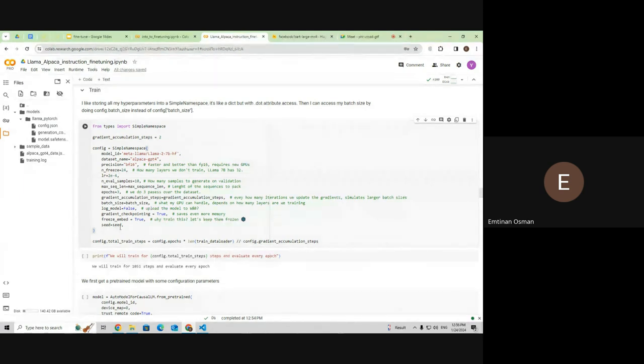What's also important here, I'm defining the number of epochs that I'm using. I'm using 3. As for the learning rate, okay, here this is important. My model has 32 layers, this Llama 2 model. I'm going to freeze 24 and train only the last 8.